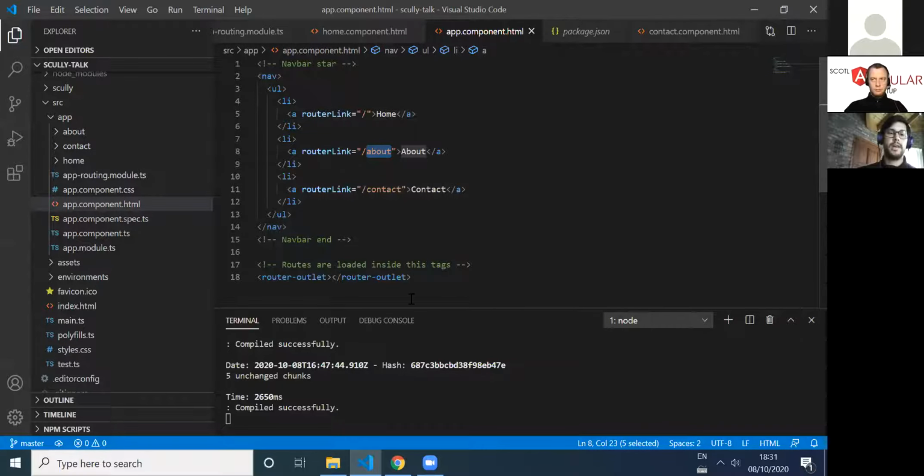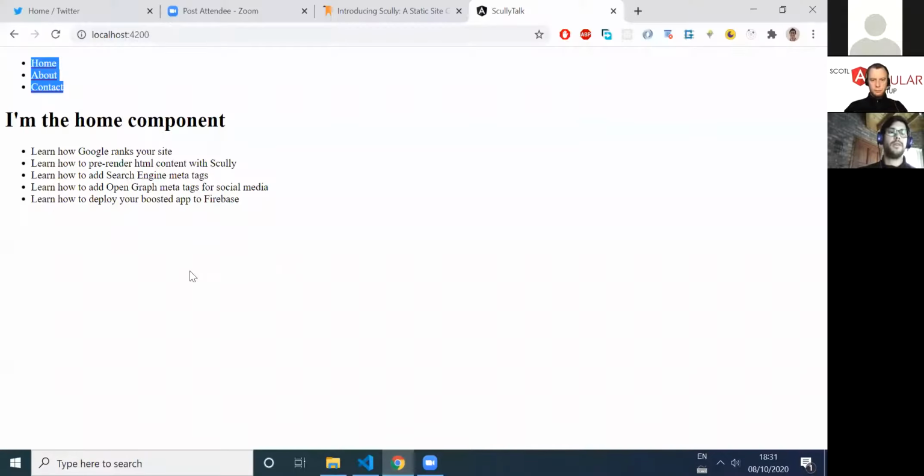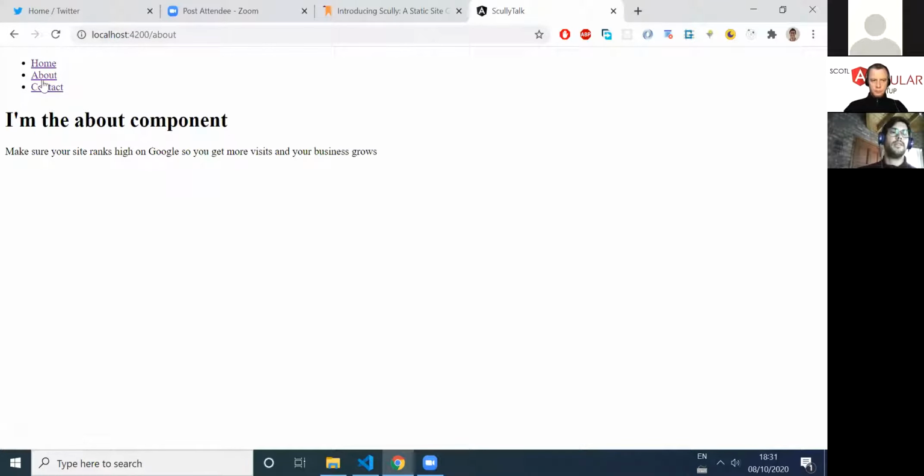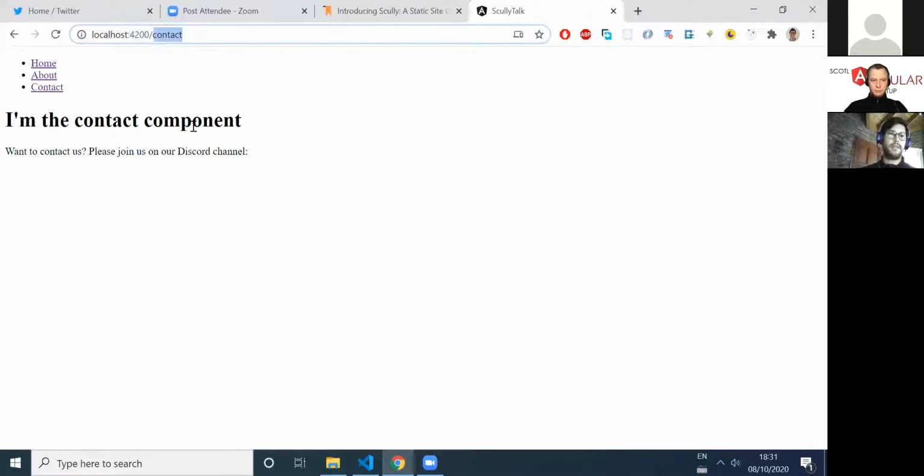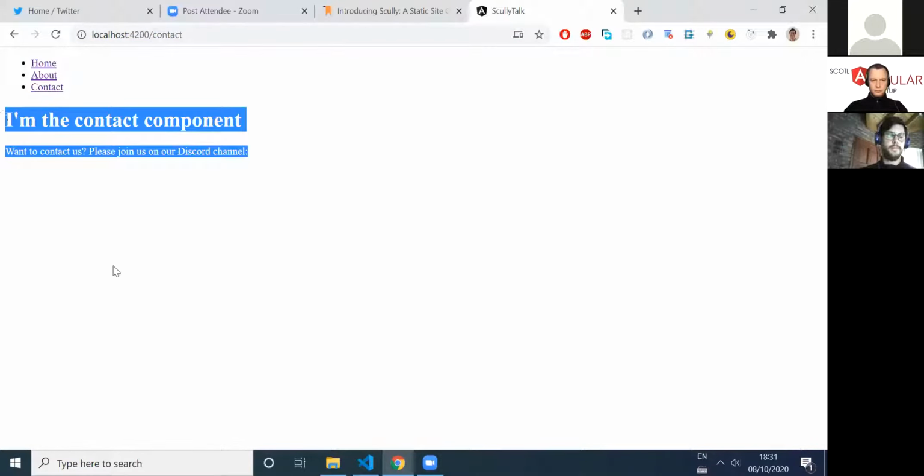So this is the app. If we go here and play around, if we hit home, we are at slash nothing. Then if I click about, we went to about, and we see the content. The same for contact. We had contact, and the contact component was loaded here.